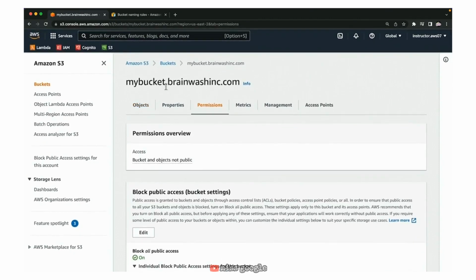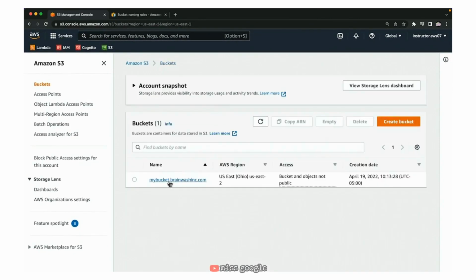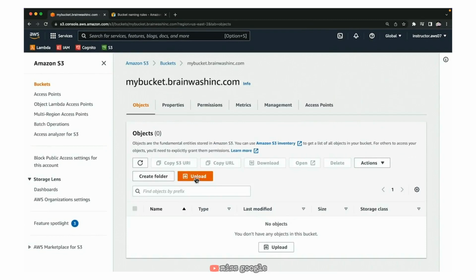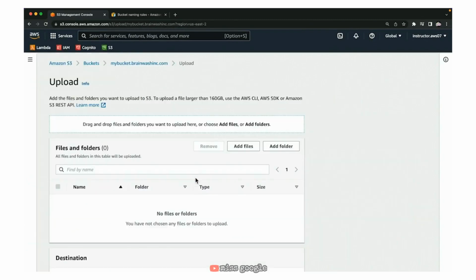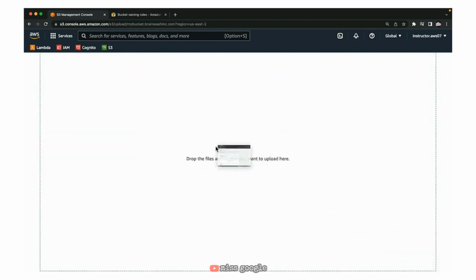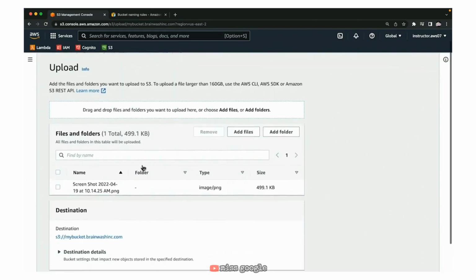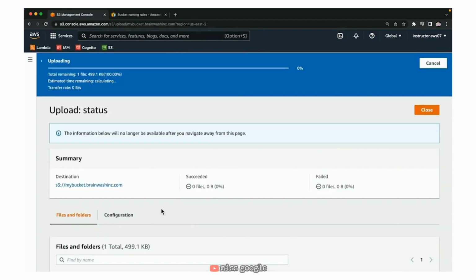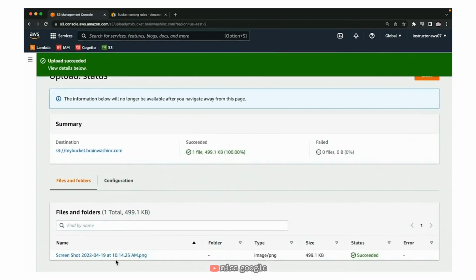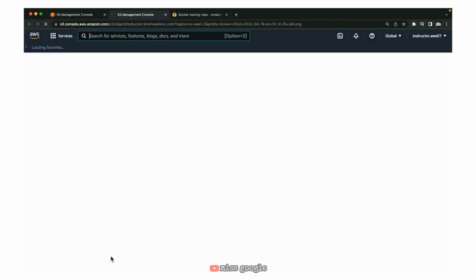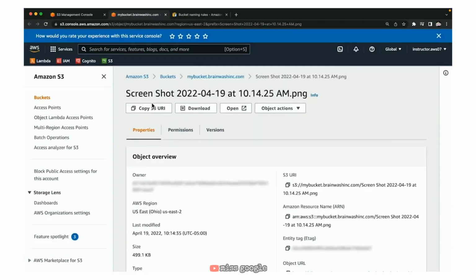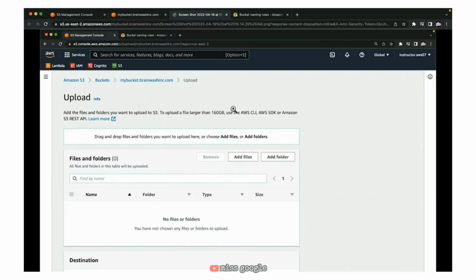So I'm going to go back to my list of buckets, click on the bucket again, and now I'm going to upload a file. So I'm just going to take a quick little screenshot, and then I'm going to drag that and have that upload the file. And now once it's uploaded, it will be listed kind of like a folder on a hard drive. And I can access that by clicking on it. I can copy the S3 link, so this would be internal to AWS. I can download it, I can open it and look at it.